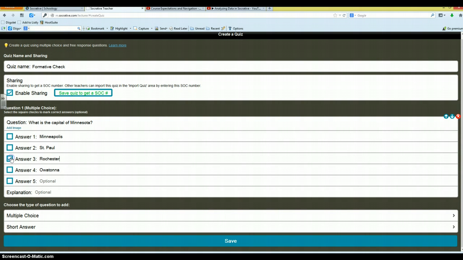Now I can pick multiple answers to be correct, or I can just pick the one. It depends on the type of question. Now at the bottom, the explanation is, let's say that if a student gets it incorrect, I can share with them the explanation of why they did. So they get that immediate feedback if they're taking this assessment.